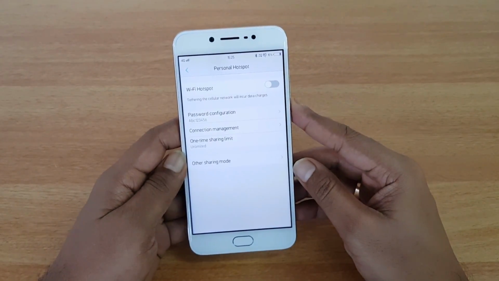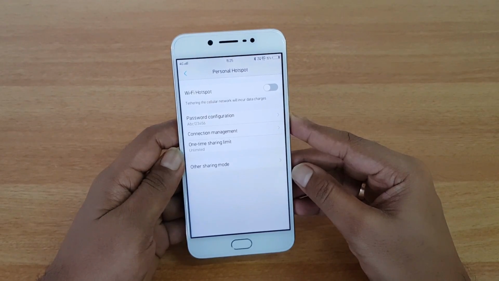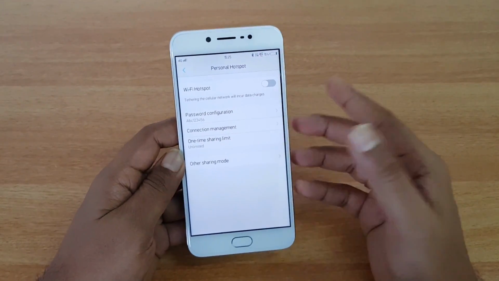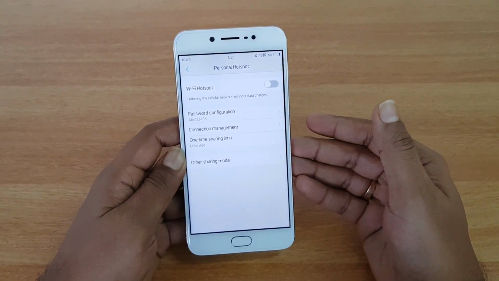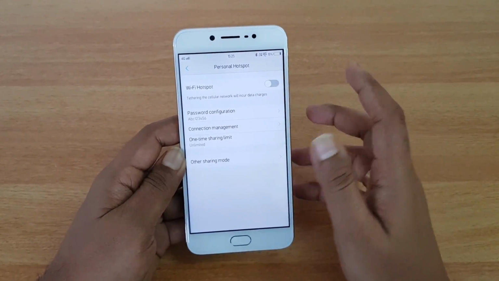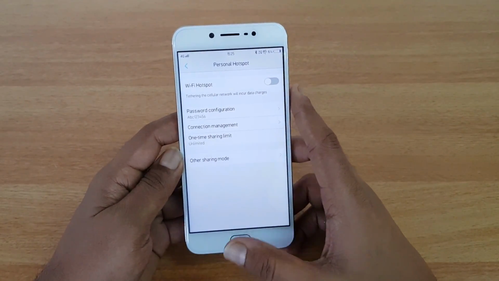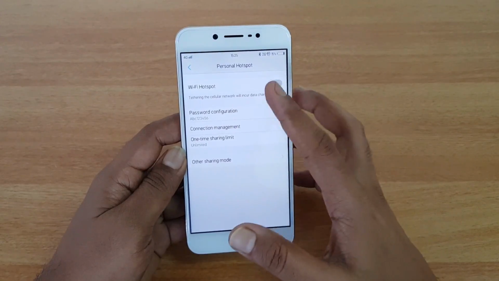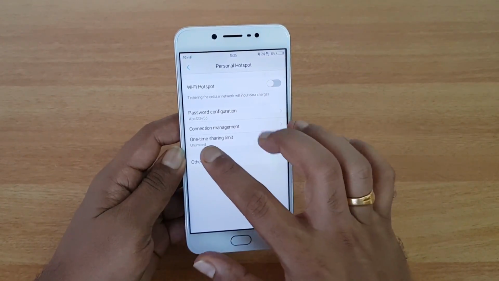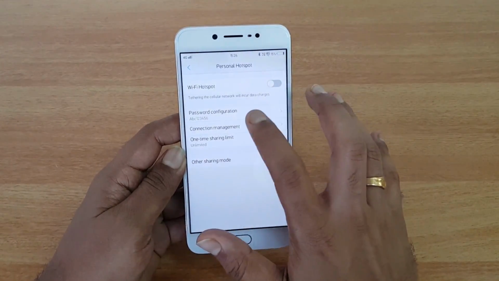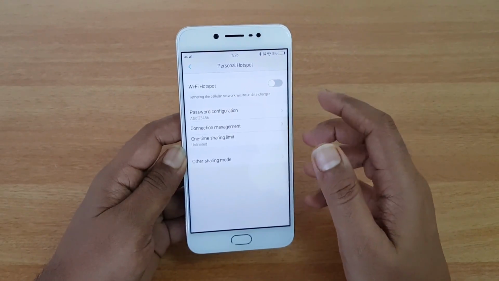One of the useful options is the personal hotspot. We all use our mobile phones to share the internet connection whenever we are traveling, or if you want to share the current internet connection on this phone to another device, we use the personal hotspot. Here we have a pretty useful option. Once you have configured the personal hotspot, you can see one-time sharing limit.